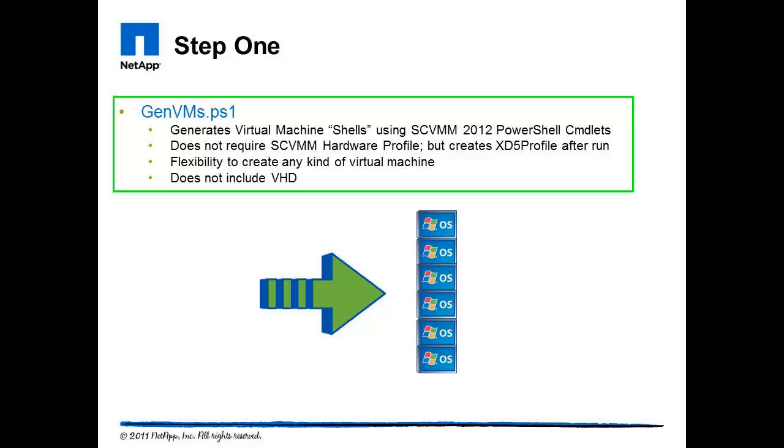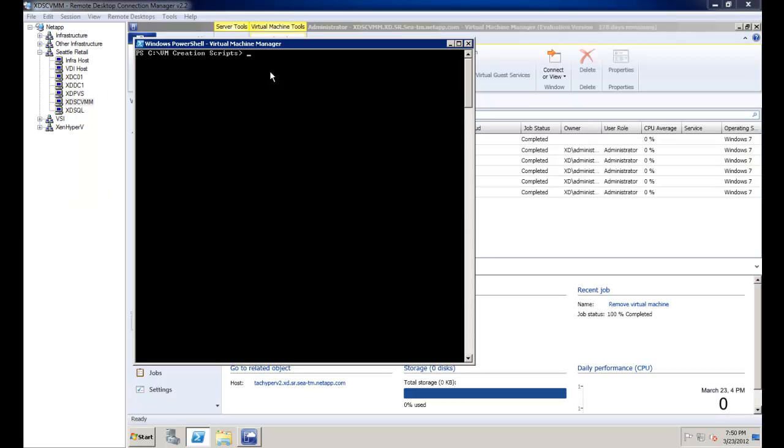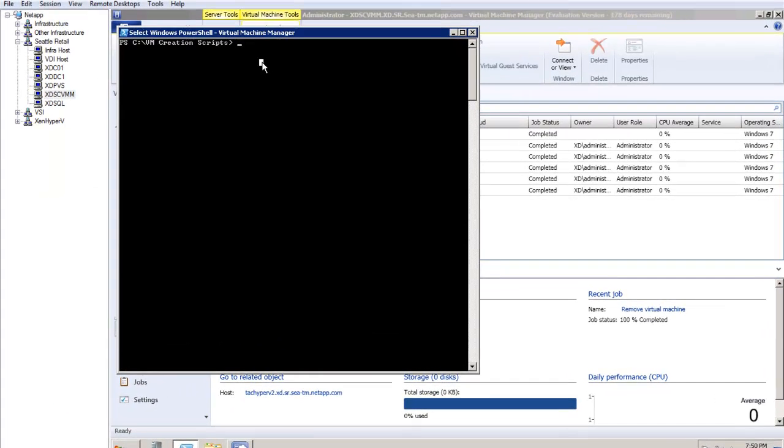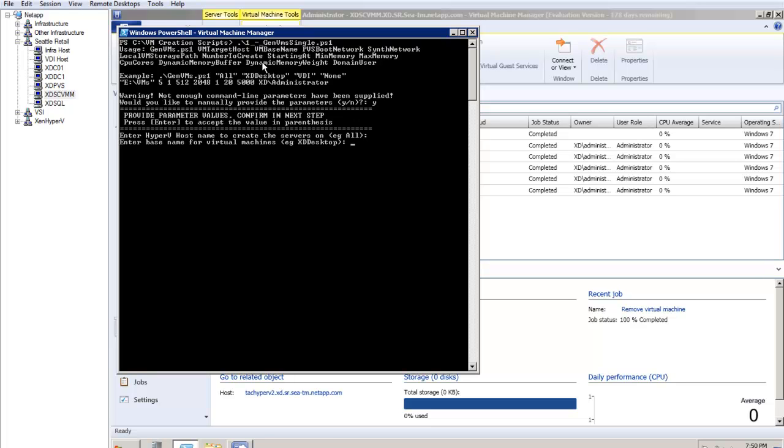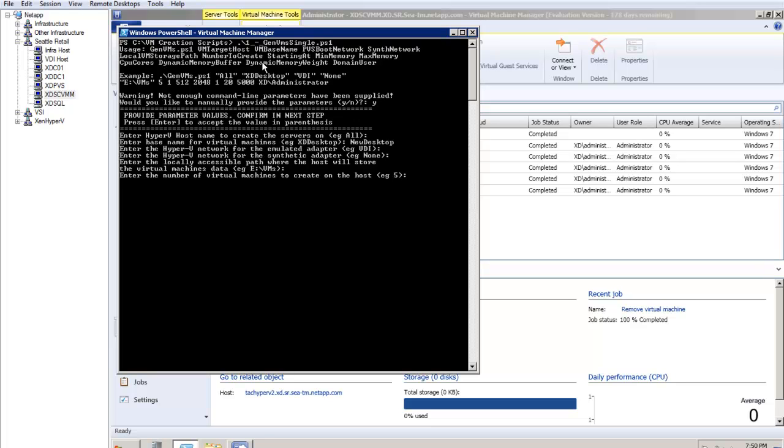And now for the moment you've been waiting for, step 1 of provisioning the virtual machines. This involves a PowerShell script called genVMs. So we're on the SCVMM 2012 virtual machine here, and we have a PowerShell window open. We're going to execute genVMs.ps1, and it's going to ask us to input some variables for the virtual machines that we're going to be rolling out. I'm going to call them new desktops, and I'm only going to provision 2 instances here so that you guys don't have to sit through a lot of provisioning.